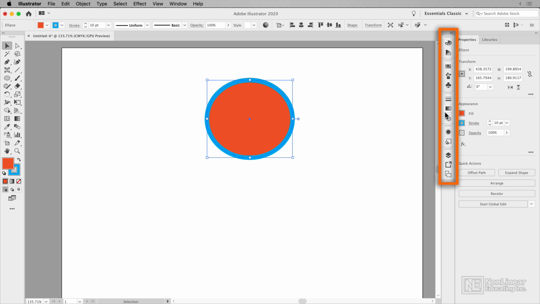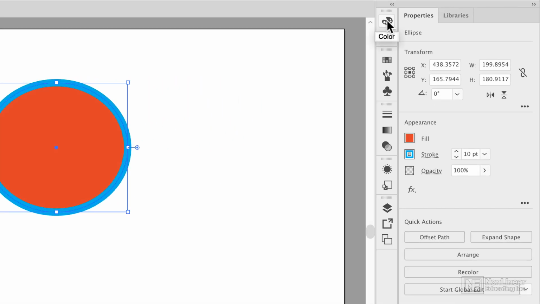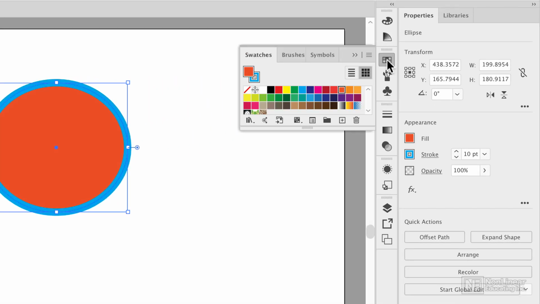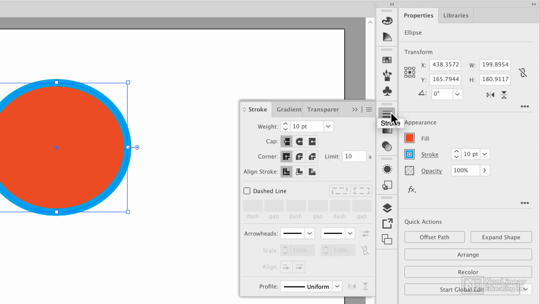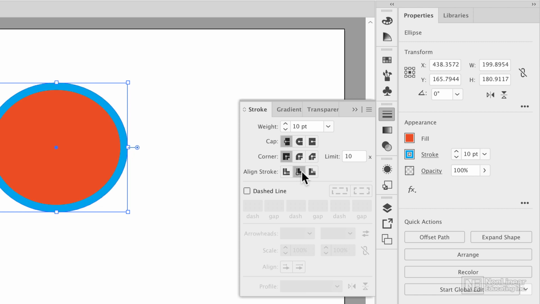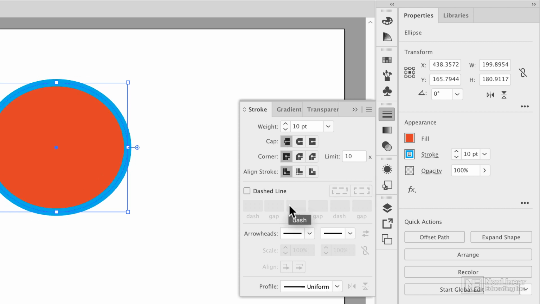There are also extra panels in this column here. So this is the color panel, this is the swatches panel, and I've got many, many more. These are collapsed, and I can expand one of them at a time by clicking once on the icon. Now, sometimes these panels, like the stroke panel I've got open here, have all these extra options available. So I could choose to have a dashed line or change the alignment of the stroke, for example. But sometimes you might not see all of that.